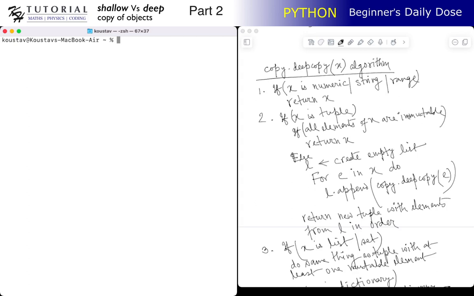Now what if an element of a tuple is also a tuple? Well, in that case the algorithm will work recursively. If it's a tuple, then again the algorithm will recursively see that it's a tuple, and the algorithm will follow as we are discussing now. So if x is a tuple and all the elements are immutable, meaning all the elements are either numeric, string, or range, it will simply return the tuple, that is x.